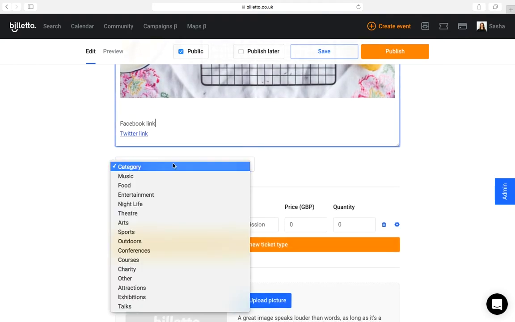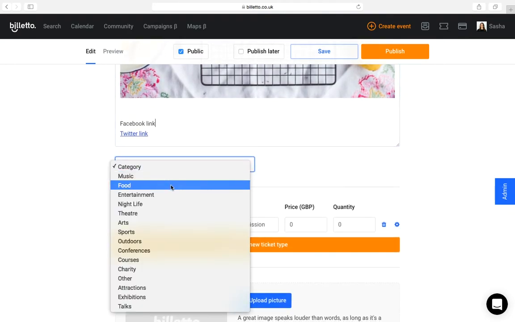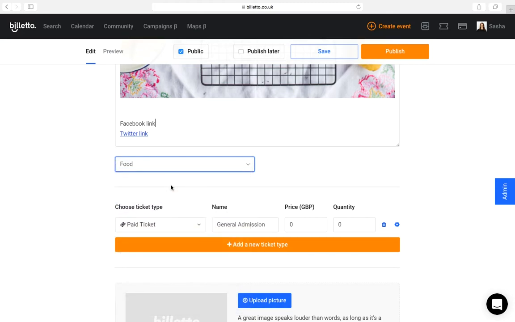I will now select a category. So mine is food. This will help others to find your event on Billetto better. It will appear with all of the events related to food.